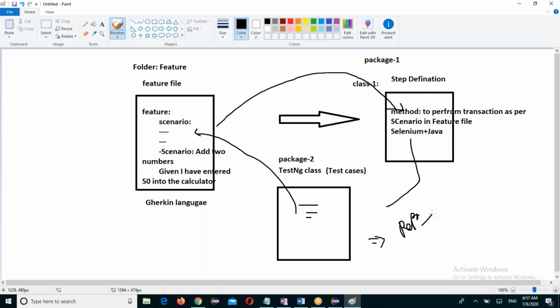But what is the major intention here? A non-IT person is also able to understand the feature file, and he can specify it. That is the stakeholder who is going to define the feature file. I will show one example of how we can do this.